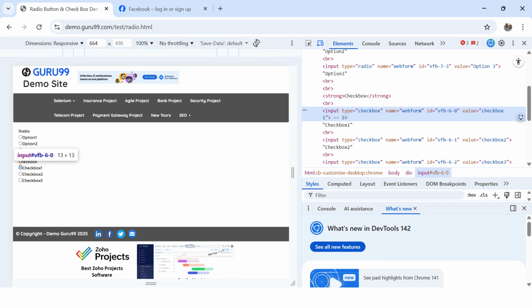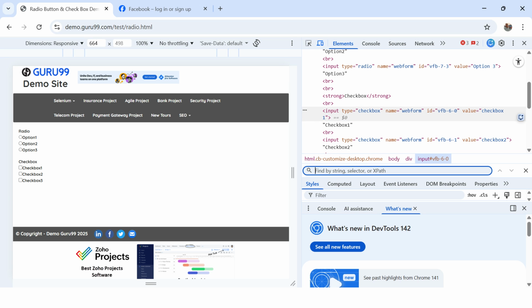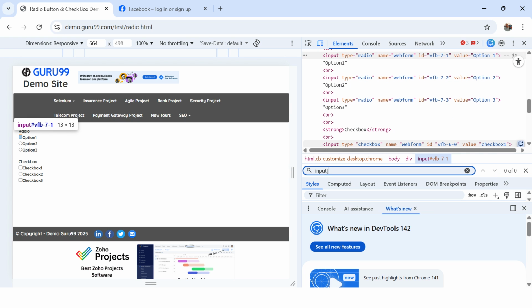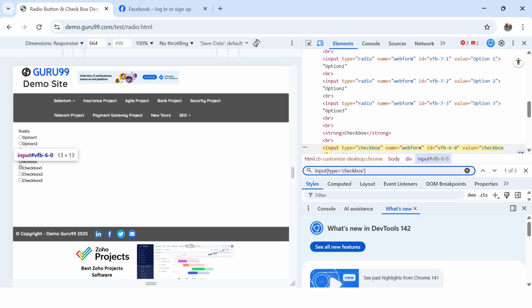But say nothing is unique, so we can try to identify it with the help of any of the attributes and tag name. Let's give tag name equal to input, in square brackets type equal to checkbox. You could see now one of three elements is displayed.